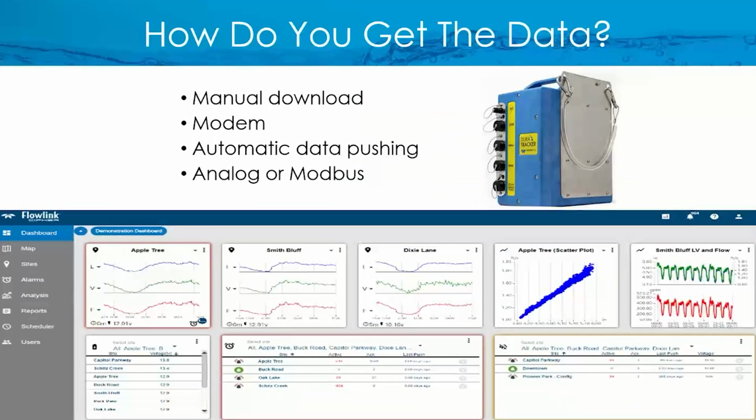So now that we have the flume in place and the secondary devices, how do you get your data? Well, one, you can manually download the data, going out to your meter, plugging it in with your laptop, and downloading the data. Modems can be added, so you can automatically have the data sent to you, or you can call it from your office. The other great thing about having a modem is that you can use your device to send you an alarm if there's a high flow or low flow condition, whatever it may be, so you can get instant notification if there's an issue at your site.